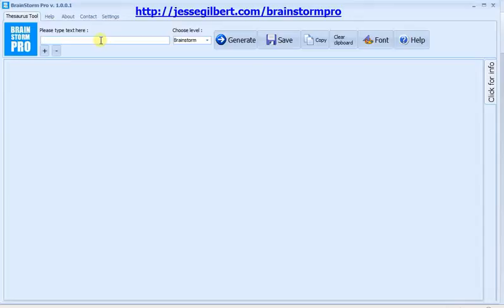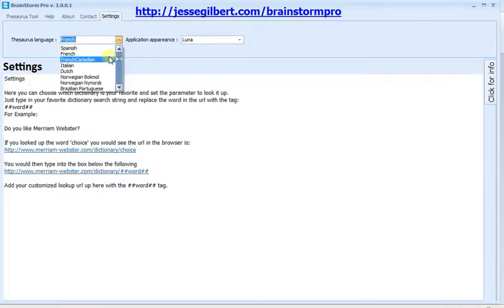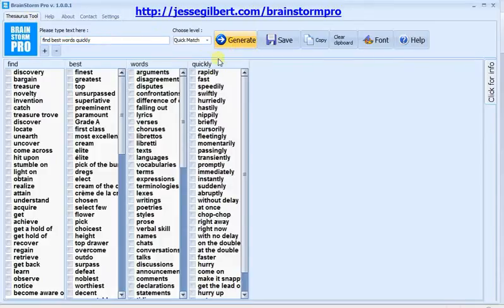So I think the best way to show you is just to go ahead and use it and see how it works. So you could type in something like "find best words quickly," and then you can choose your level. We'll start out with the quick match and choose generate, and I'm going to make sure my settings are in English because we do have foreign language settings. Okay, we want English US, and I'll click generate.